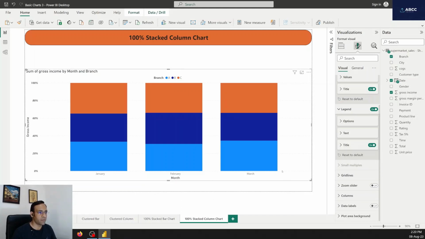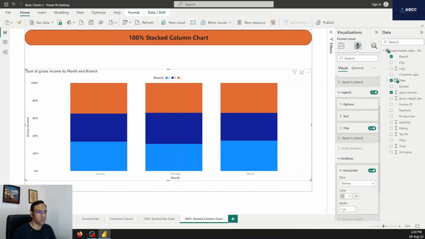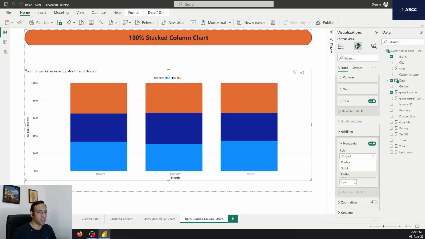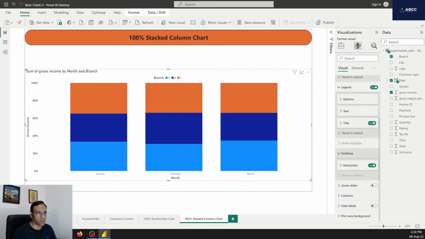Grid line, it is the same. We can see the dotted grid line in our chart. If you want to change the grid line, you can change it from here. There are two more options, dashed and solid. You can change the color of the grid line as well.